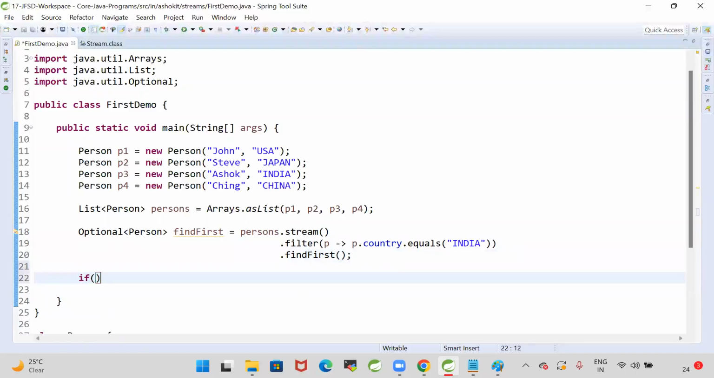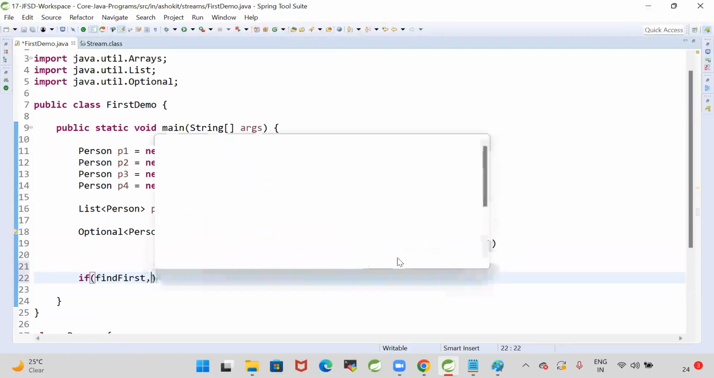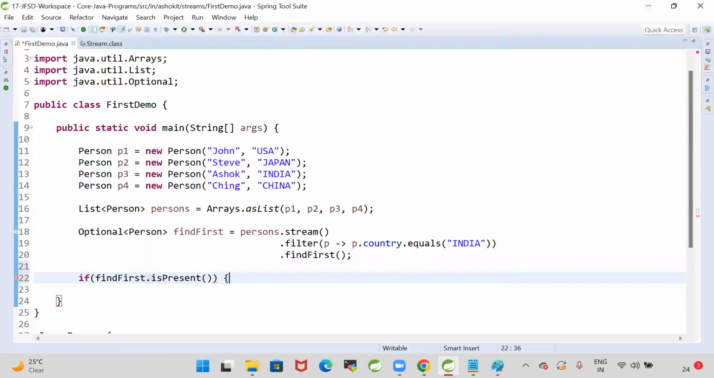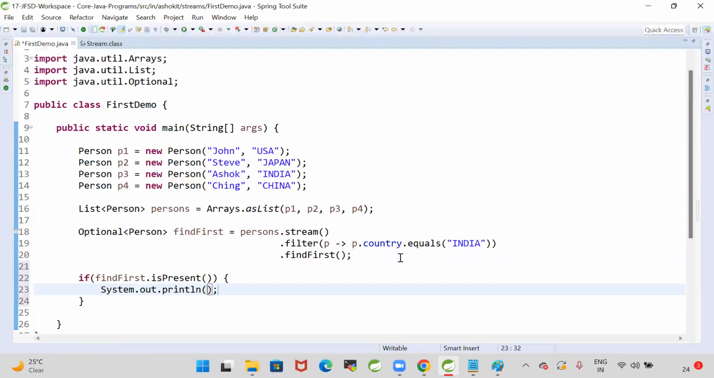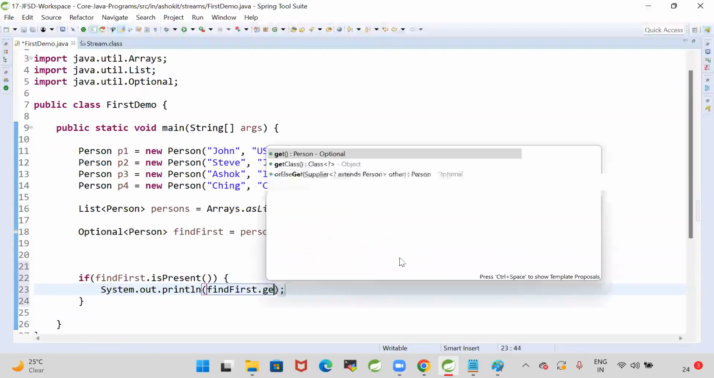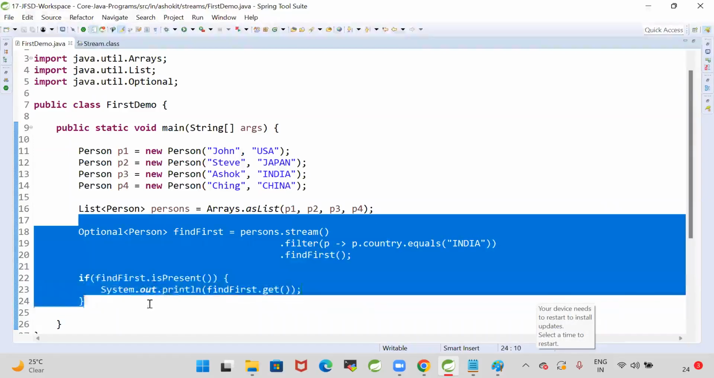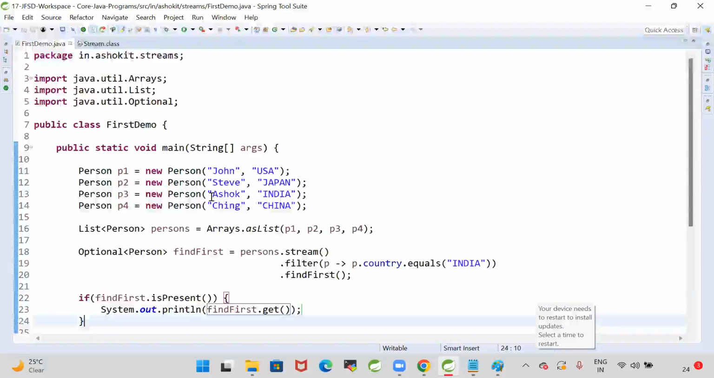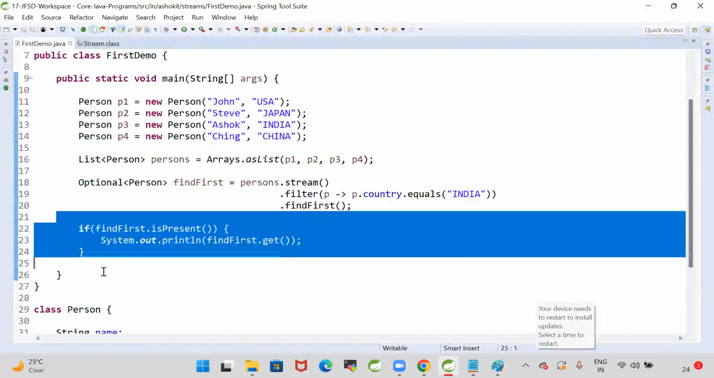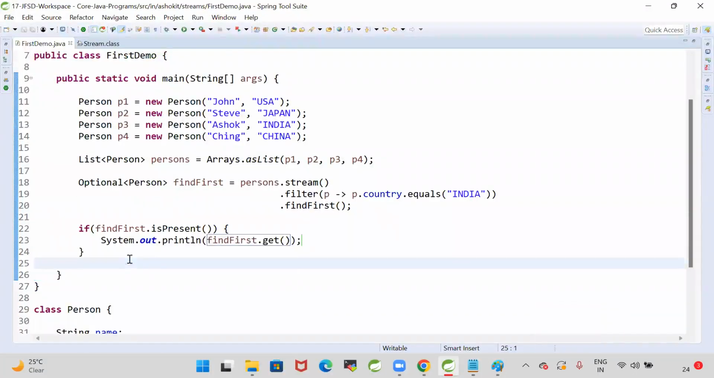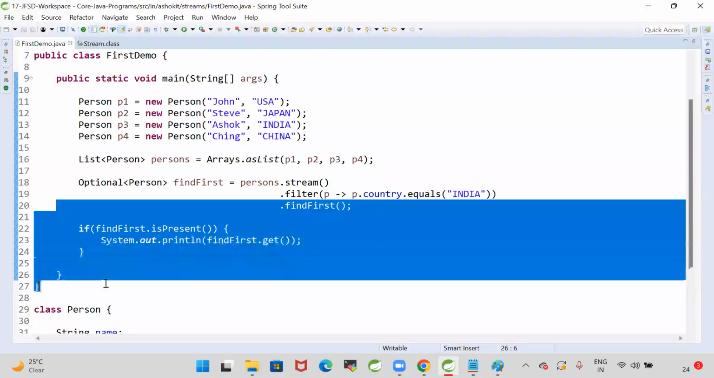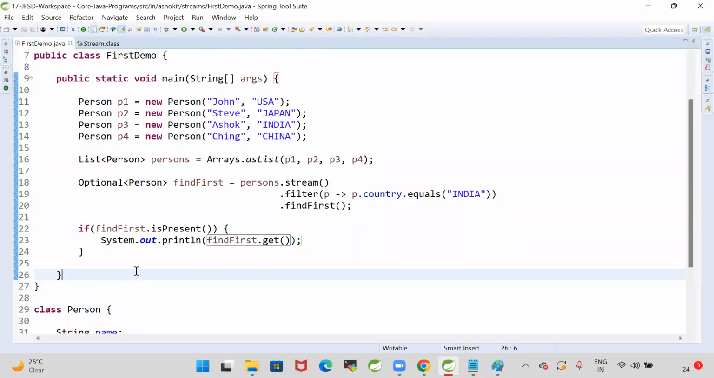Then what we need to do? If find first dot is present, then only get that. System.out.println find first dot get. So is there any chance of getting a null pointer exception in this code? There is no chance of getting a null pointer exception in this code.